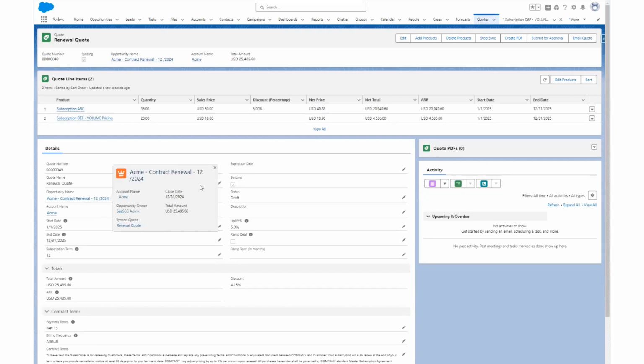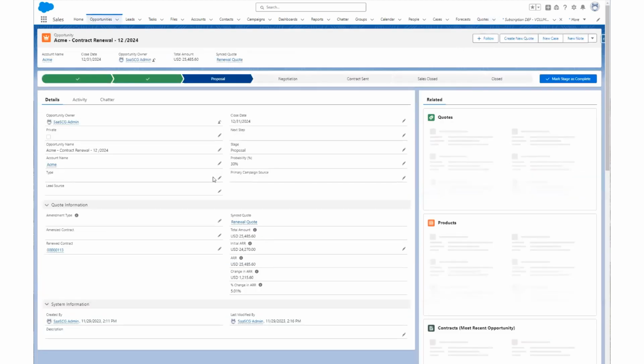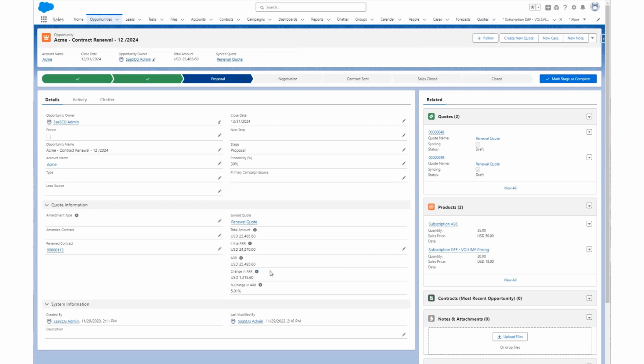So same process as before. You generate the quote output, but for now, I'll just leave this as is, and yeah, that's the completed demo of the end-to-end. I just showed a net new opportunity, an amendment, and a co-termed amendment, and a renewal.